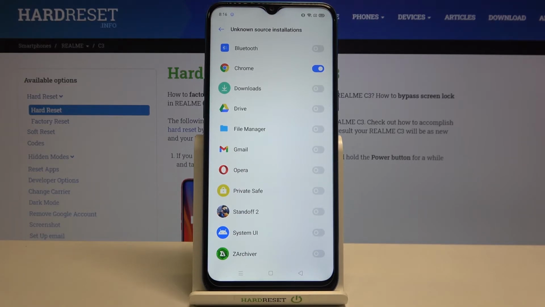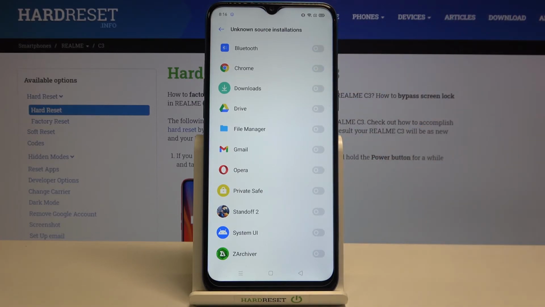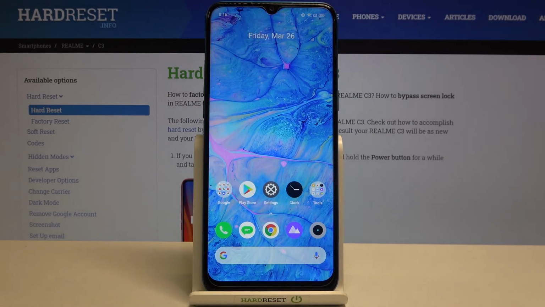Obviously it will work with all other apps on this list, and if you'd like to turn it off you can do it whenever you want. Just tap on the switcher again, and as you can see right now it is inactive. So actually that's all. This is how to allow unknown sources in your REALME C3.